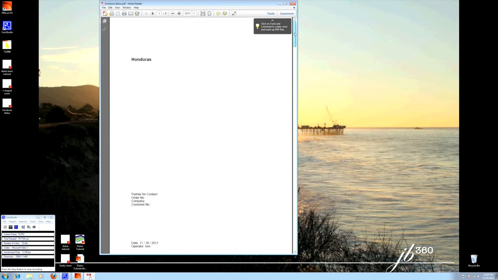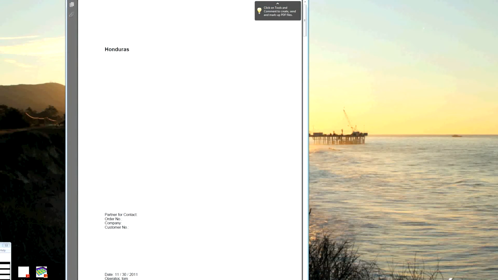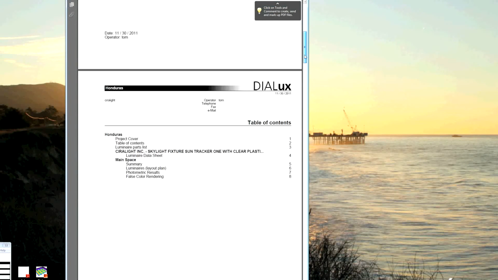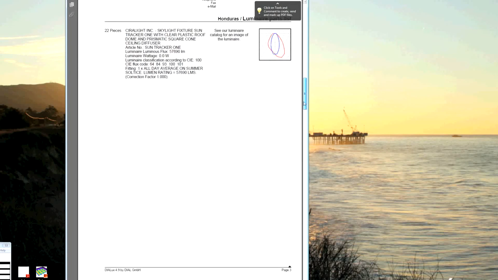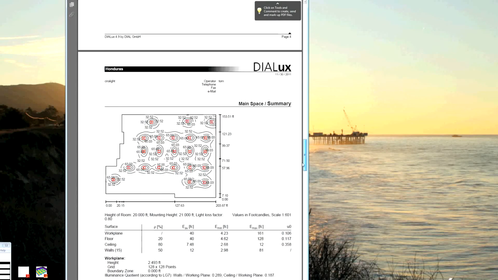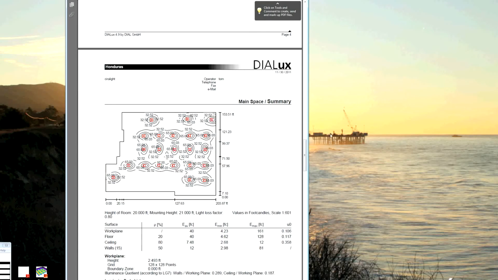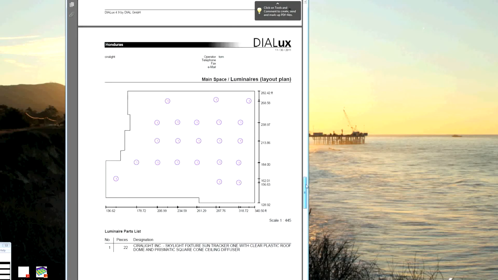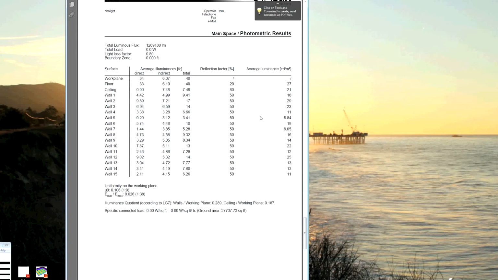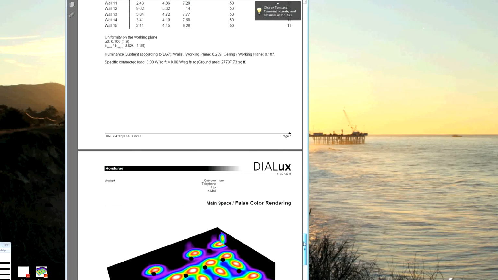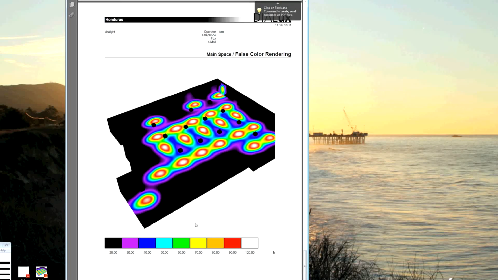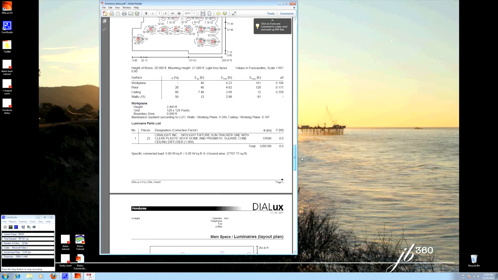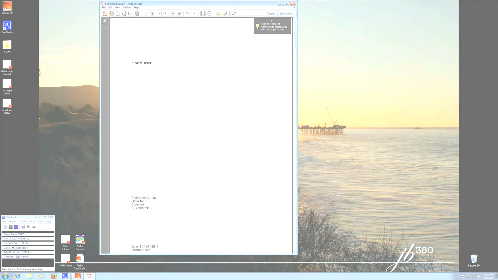Open Honduras DIALux, and here we have our title, operator, our table of contents, our parts list, our data sheet, the layout with the foot candle ISO lines, a layout grid with the dimensions between the units. And here are some advanced photometric results that show what foot candles are reaching each individual surface. It's an average. And here is our false color rendering. And that is how to do a basic DIALux from a CAD file.